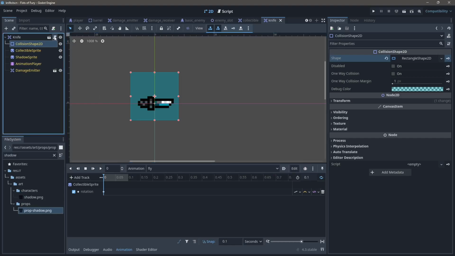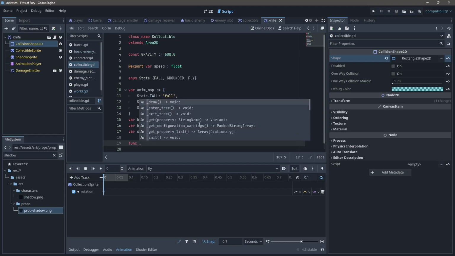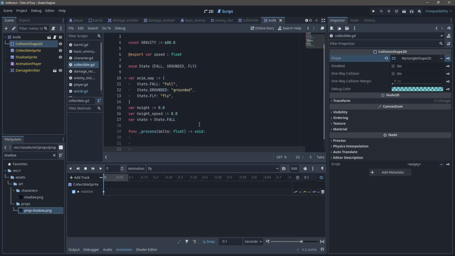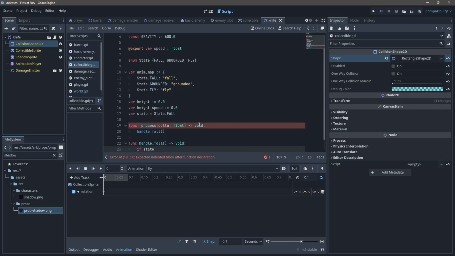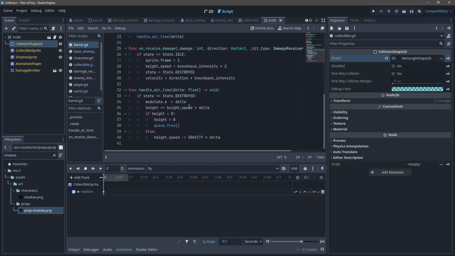Okay, back into the code, we'll need to start handling the various states. So let's go ahead and have a function process. And here we will handle the fall state. Let's make sure we are in the right state. Okay, so what happens when we are falling? Well, we'll do exactly the same thing as what we did with the barrel. Let's hop over into the barrel scene and we can grab exactly this code here.